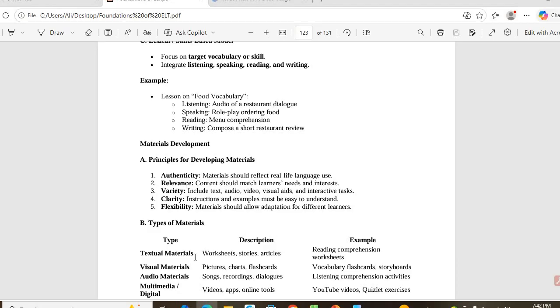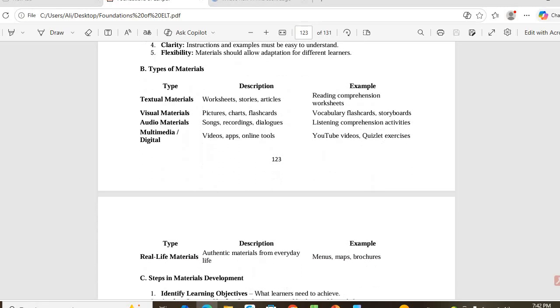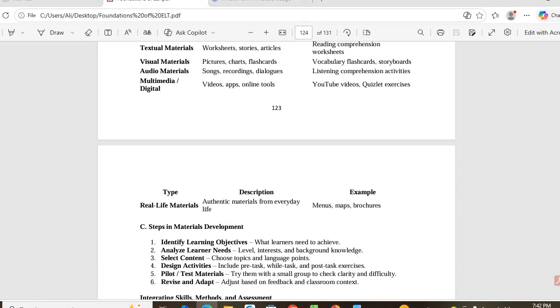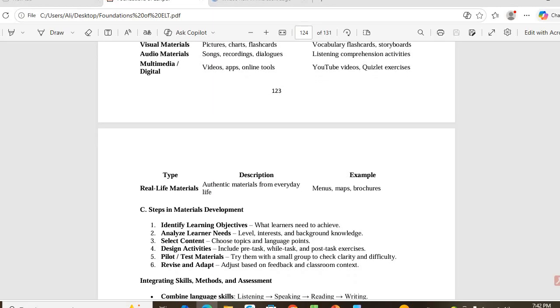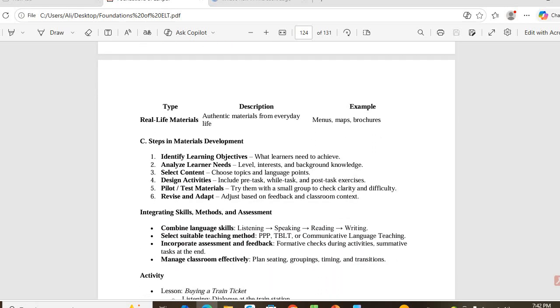Types of material: textual materials, visual materials, audio materials, multimedia, digital material. This is like worksheets, stories, textbooks; visual material, pictures, charts, flashcards; audio, like songs, recordings, dialogues; multimedia, videos, apps, online tools, and so on. Real-life materials: authentic materials from everyday life, like menus, maps, brochures.